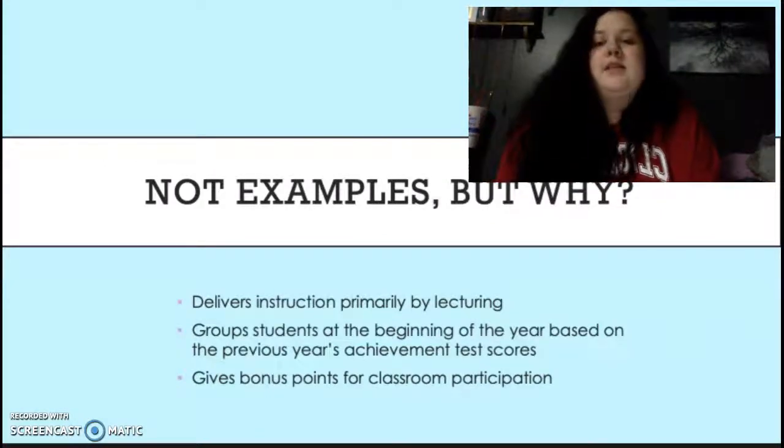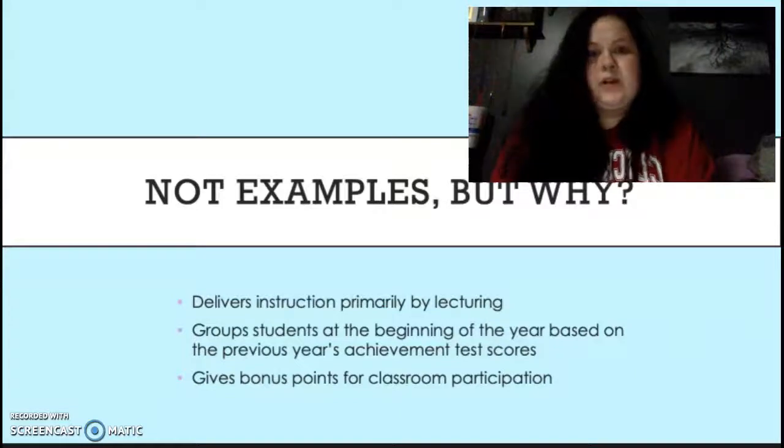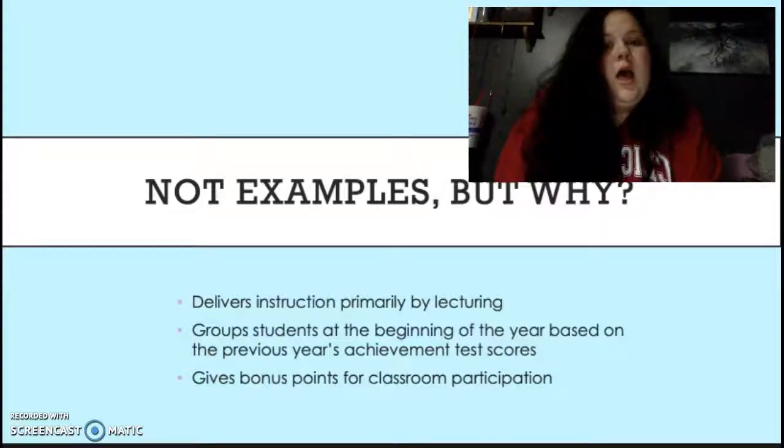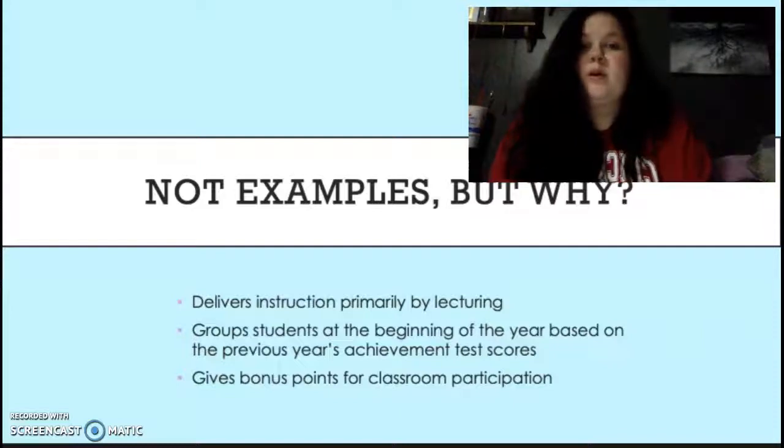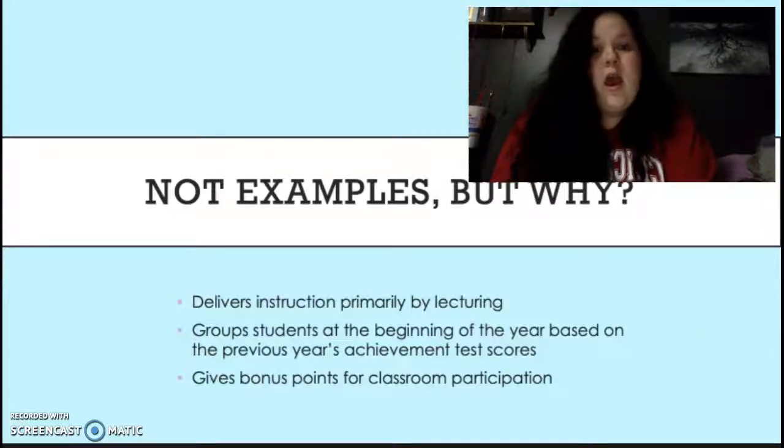Lastly, all of these examples are non-examples of differentiated instruction, but why is that? The first teacher delivers instruction primarily by lecturing. Well, the teacher is not considering the learning styles of their students. Those who may be auditory learners will do just fine in a lecture, while the kinesthetic learners could fall behind. The teacher should consider maybe doing hands-on projects or group work to further see how each of their students learn and to see if their grades go up and if their students improve on their homework.